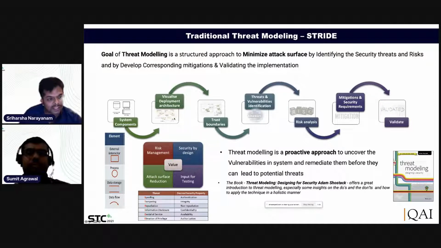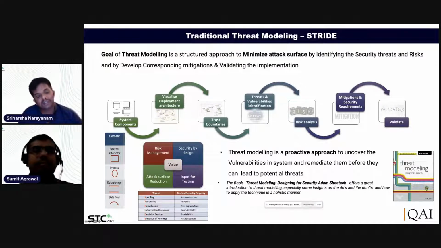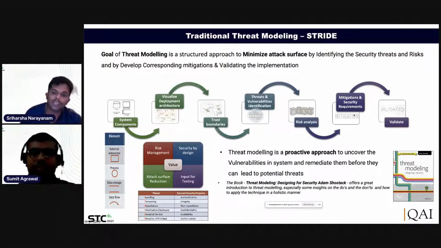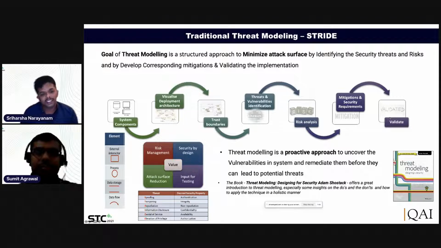Then we visualize the deployment architecture. Then we identify the trust boundaries, like where we are exposed to the attacker in several ways, or what the possible avenues are to get attacked. And from there, we identify the threats and vulnerabilities. Then for each of these threats and vulnerabilities, what is the level of risk our system is exposed to? And what are the mitigations and what security requirements we can implement to avoid this kind of risk exposure. And finally, the validation part from the test perspective. This is a typical flow.